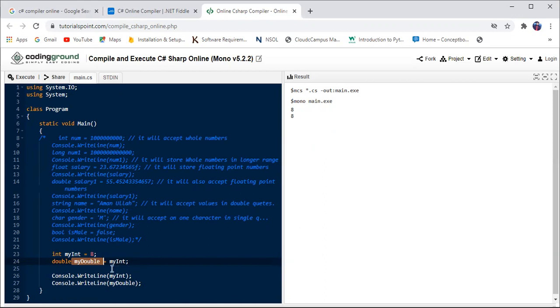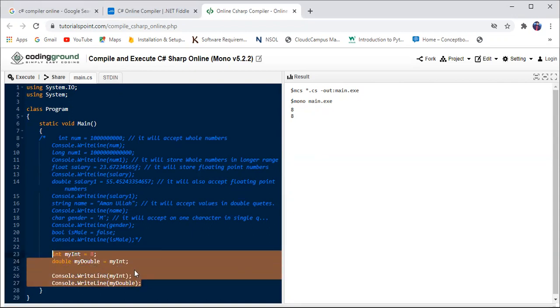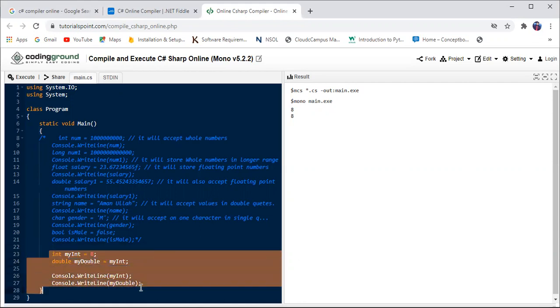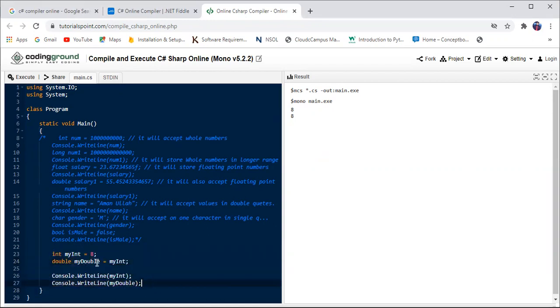But if I convert double to int, there will be an error. First let's clear the concept of implicit typecasting. So this is implicit typecasting, from lower to greater. Clear? So this is the concept of implicit typecasting. Now let's check explicit typecasting.